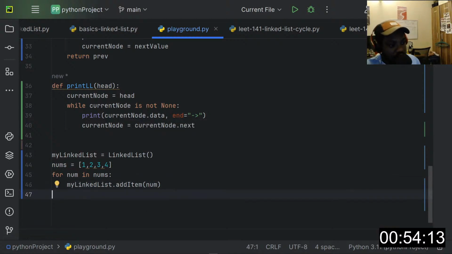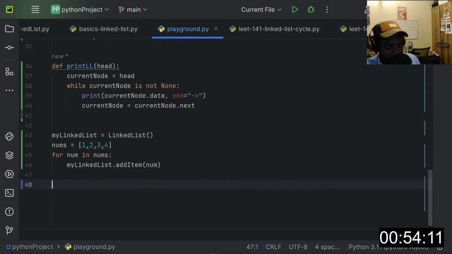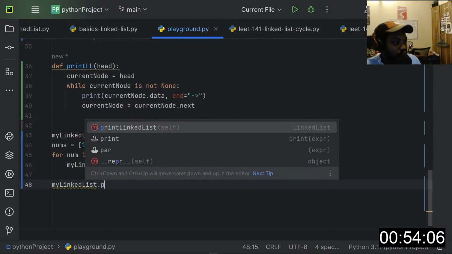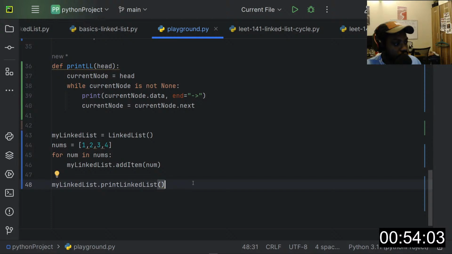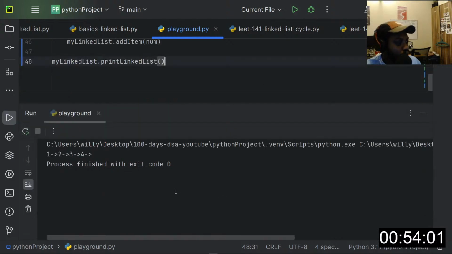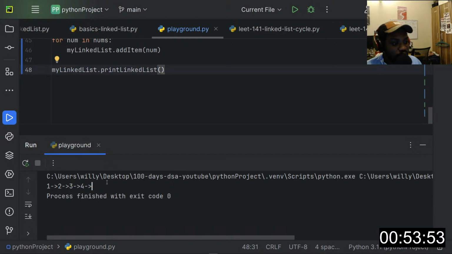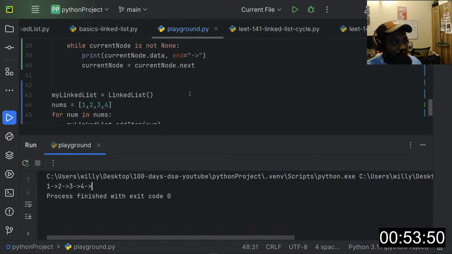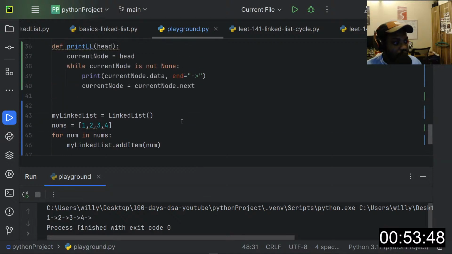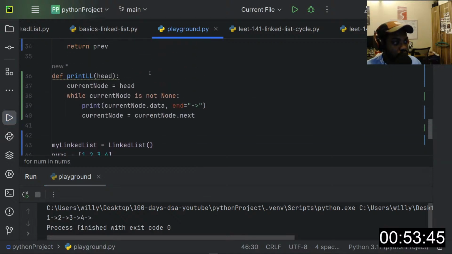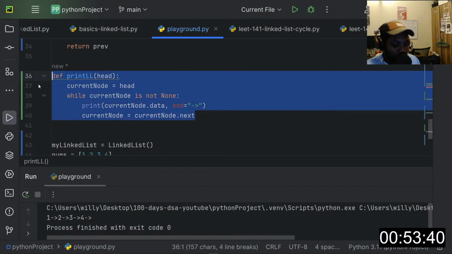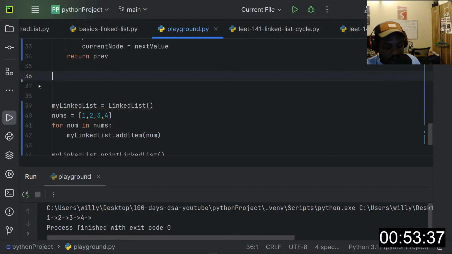So I'll print this linked list quickly so that you see what it looks like. I can say my list dot print linked list here, right? So let's run this quickly, and you can see we have 1 2 3 4, right? These are the nodes in our linked list currently. Now let's get the midpoint of this node here. I just really want to verify this. So the midpoint of this node will be, so I'll write a function, right? Let me just remove this to here.